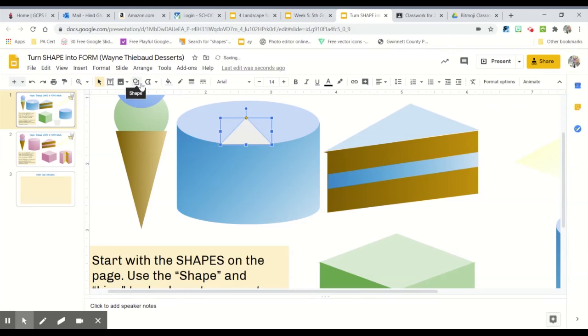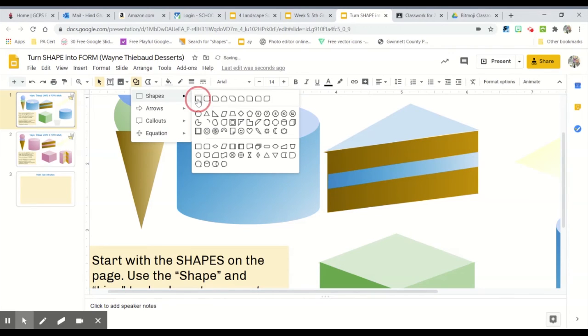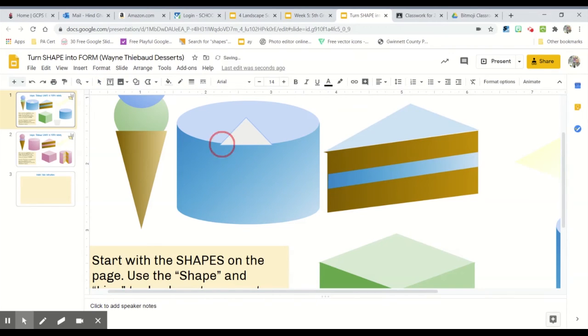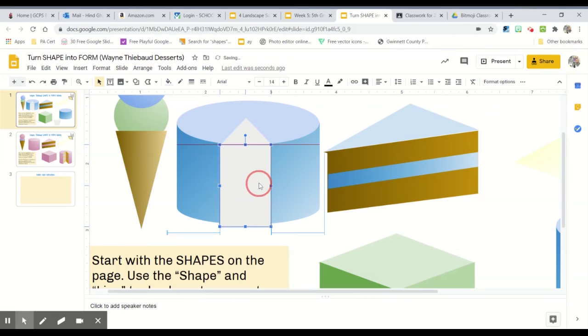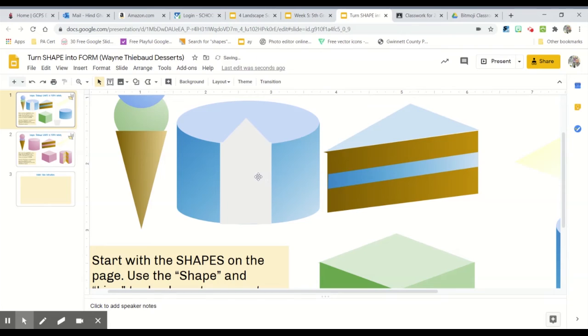So then I'm going to also choose another shape, which will be a rectangle. And I'm going to go like that to make it look like the slice is going all the way down in the cake. Now, it looks pretty good. It looks like there's a slice taken out of the cake, except for the fact that there's no value on the inside. So now we want to add some value on the inside to really make it look like there's a slice taken out of the cake. Just trying to make this as good as possible.